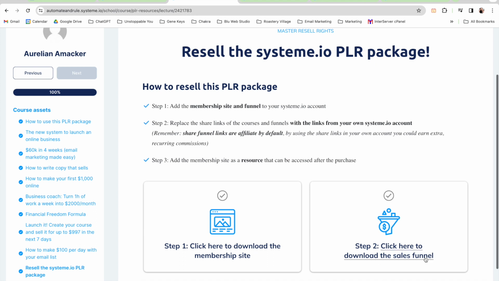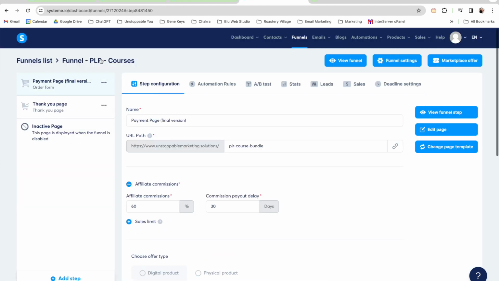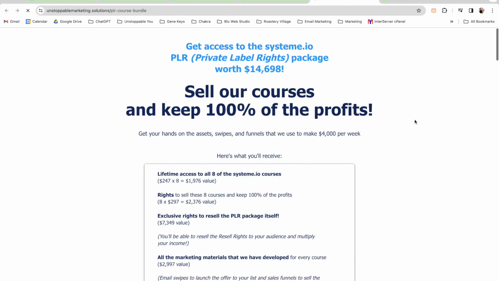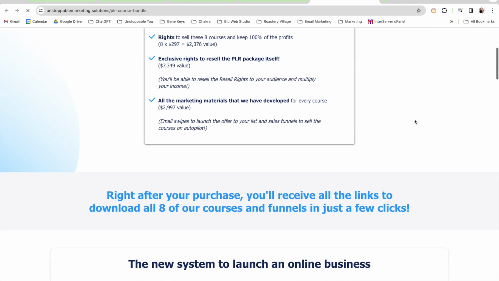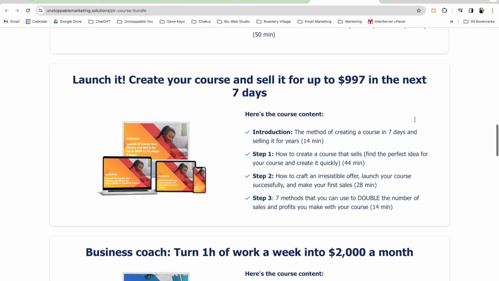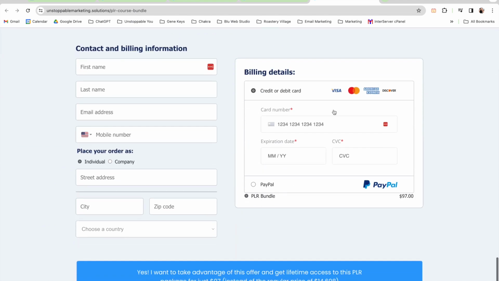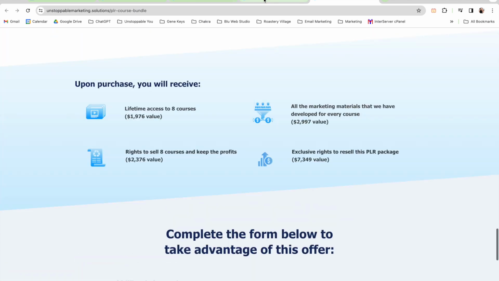And then, of course, go ahead and click to download the sales funnel for the PLR as well. And clicking here to download the sales funnel is going to open up your funnels and is going to simply install the payment page and the thank you page. If you go onto the payment page and just view this, you will see it is just a really simple, easy to use, easy to understand page that just includes all of the different courses that the person will be getting, as well as obviously just the payment that has been set up for $97 or whatever it is that you're going to be setting it up as.